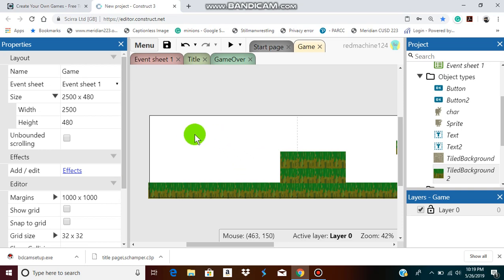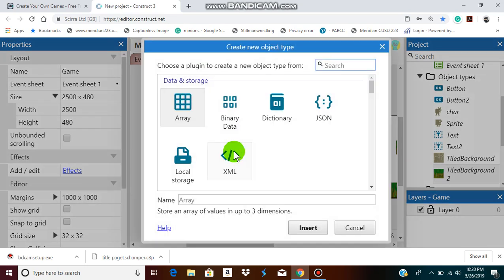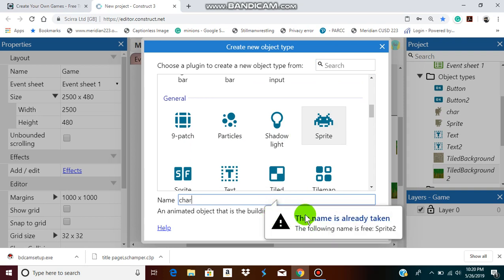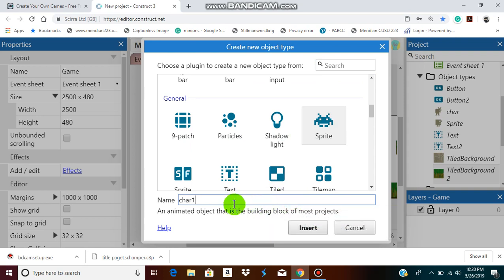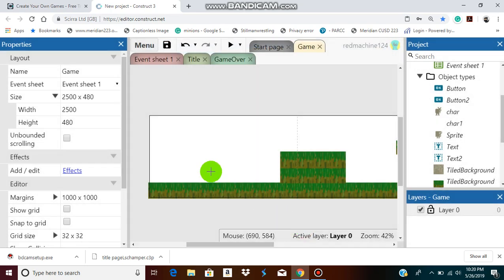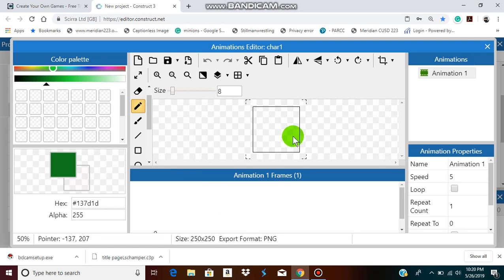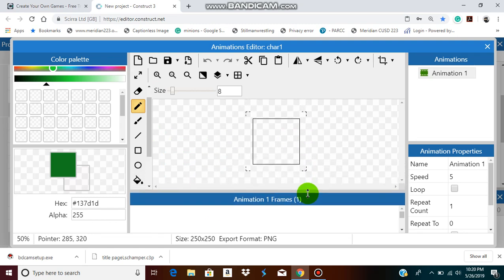In order to create a character, we are going to right click, insert a new object. We're going to insert a sprite. We're going to call it character. Oh, I already created one, so I'm going to call it character 1. I'm going to just drop it in here and it gives me the art portion of the project.